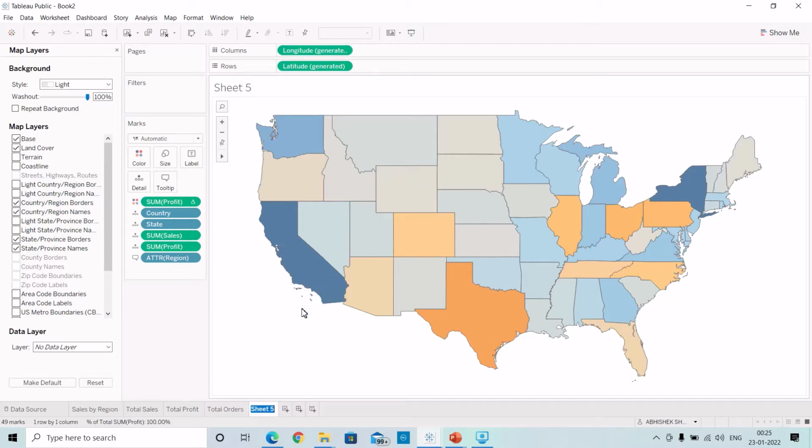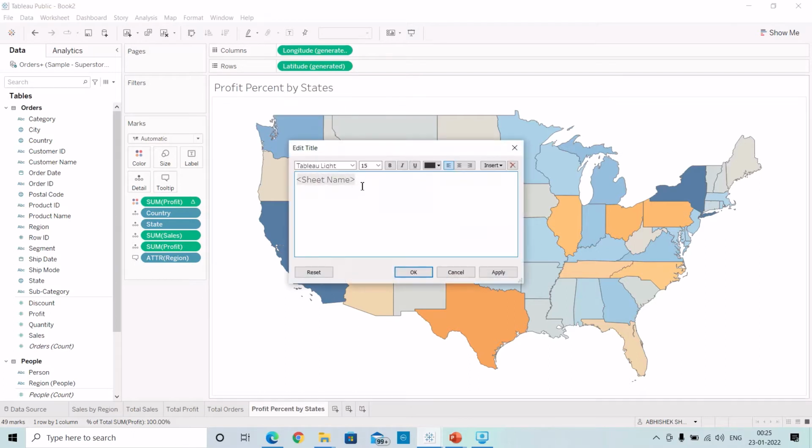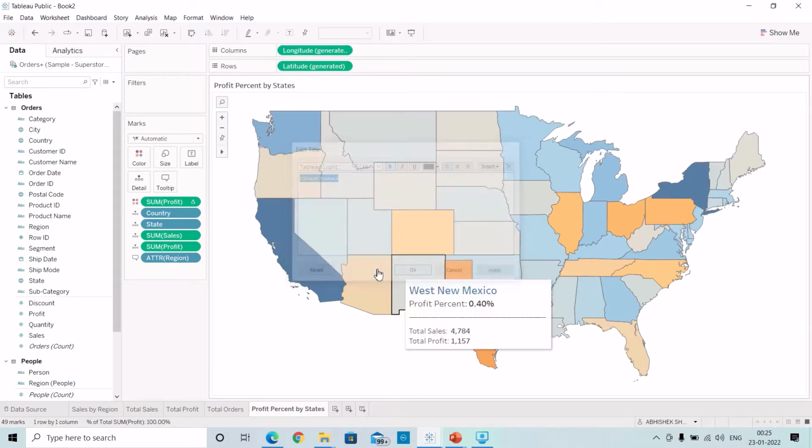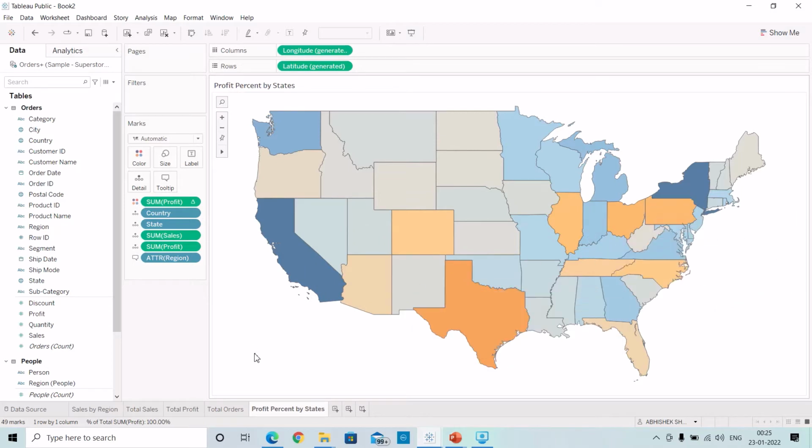Let's rename the sheet profit percent by states. Edit the title, 10 bold, apply OK. So this is our map build.